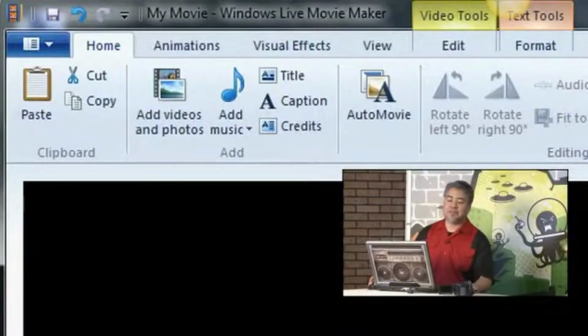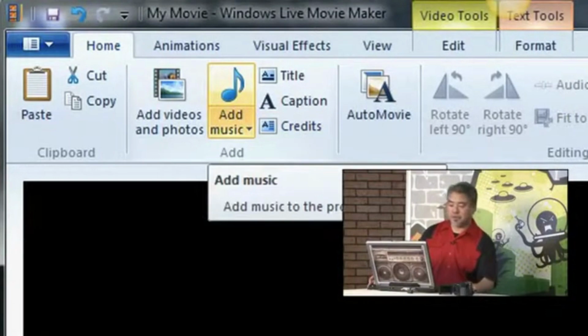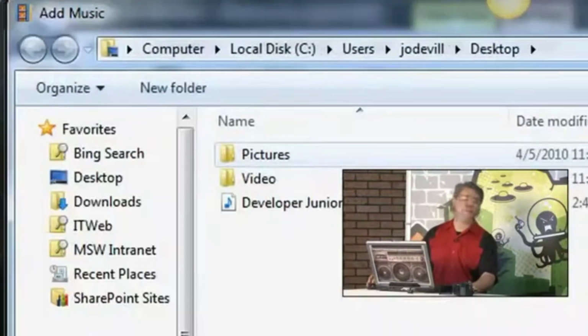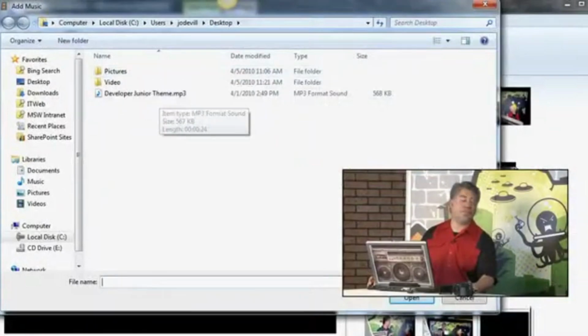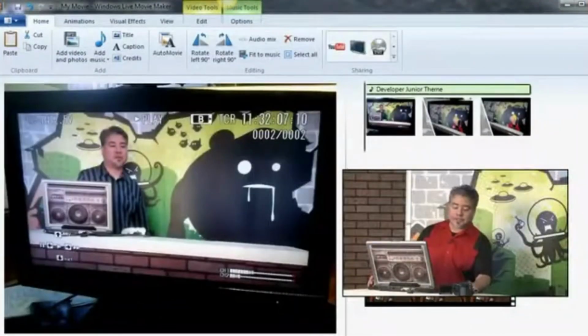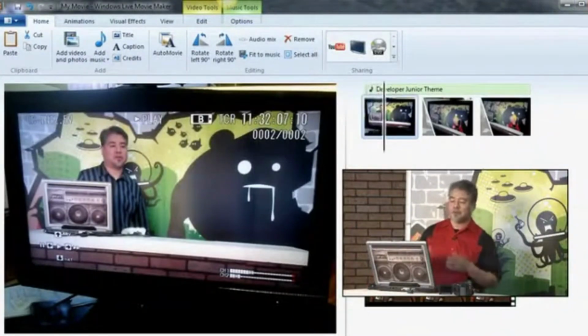All right. Easy. There's an Add Music button in the ribbon near the top of the window there. I click that, then click Add Music in the menu that pops up, and luckily on my desktop I've got the Developer Junior music theme as an MP3 file. If I were to start playing the video right now, we'd see the photo montage backed up with the soundtrack.